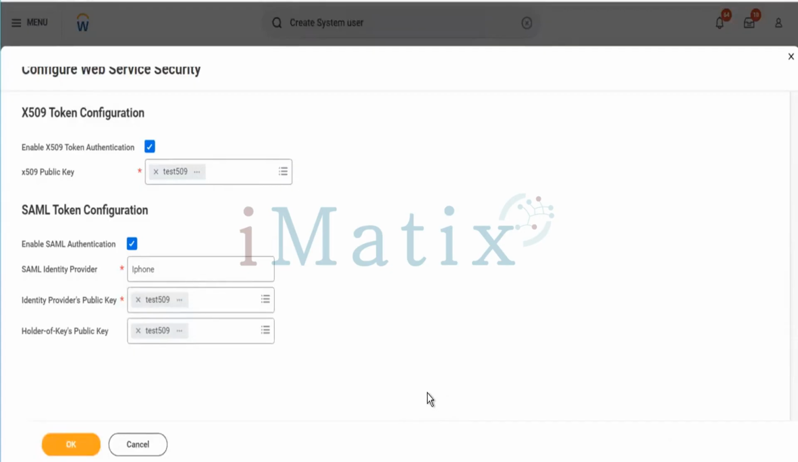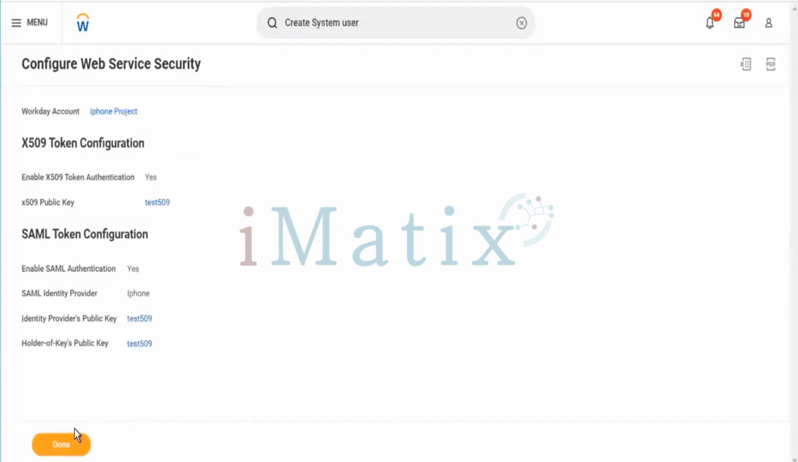From actions, once we click the action, how to go to configure web service security? I will tell you. Tap on it, and after completing this, we activated our integration system creation.